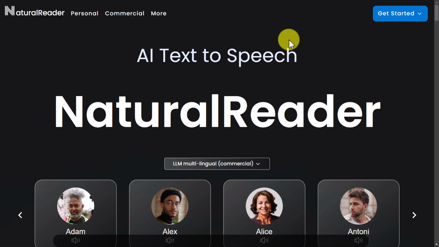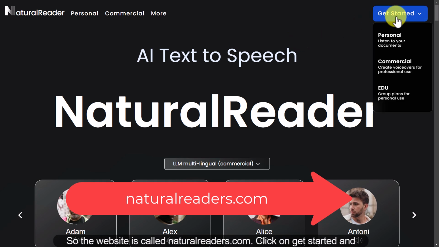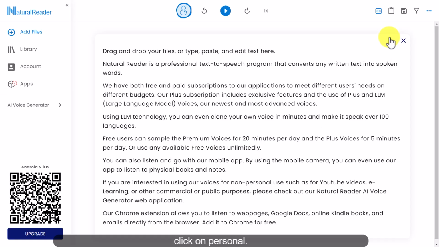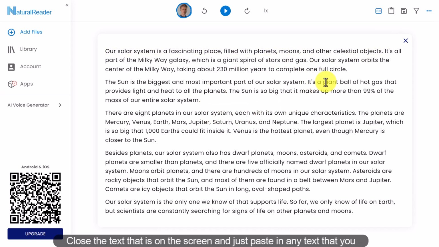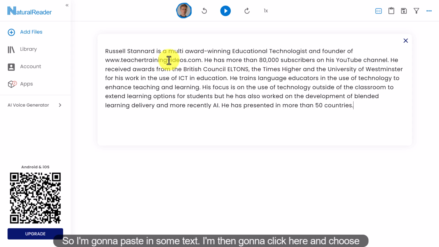Let me show you. So the website is called naturalreaders.com. Click on Get Started and click on Personal. Close the text that is on the screen and just paste in any text that you have copied, or just write some sentences or some words on the screen. So I'm going to paste in some text.